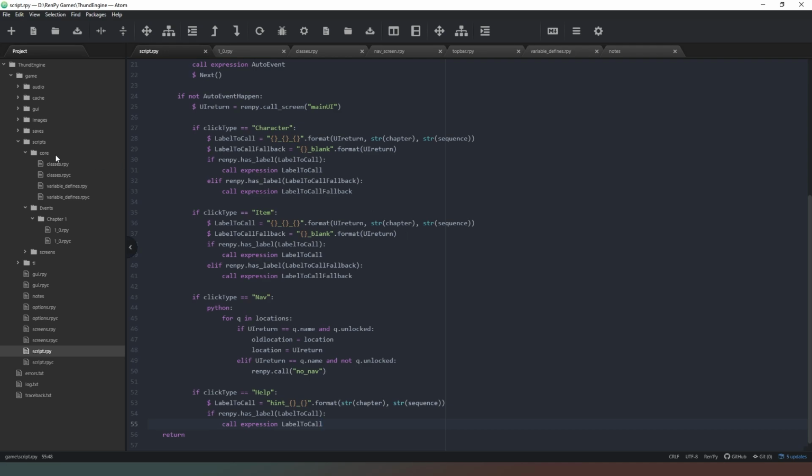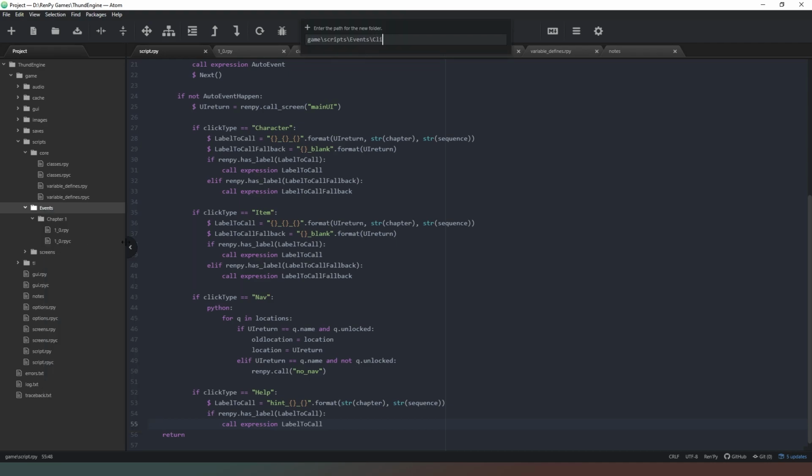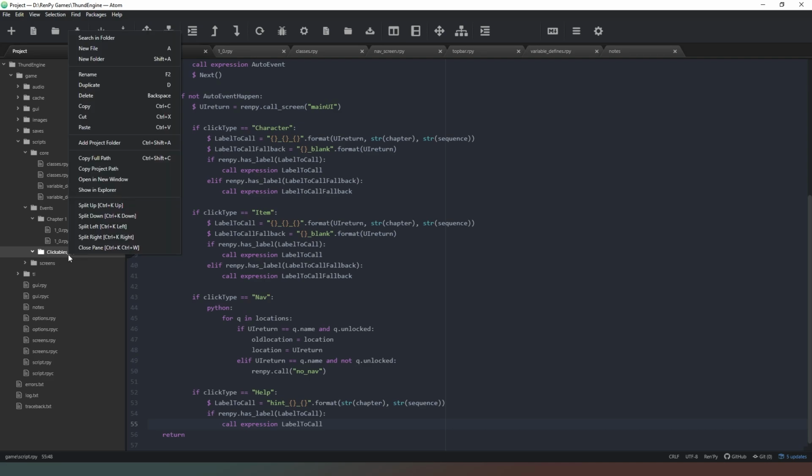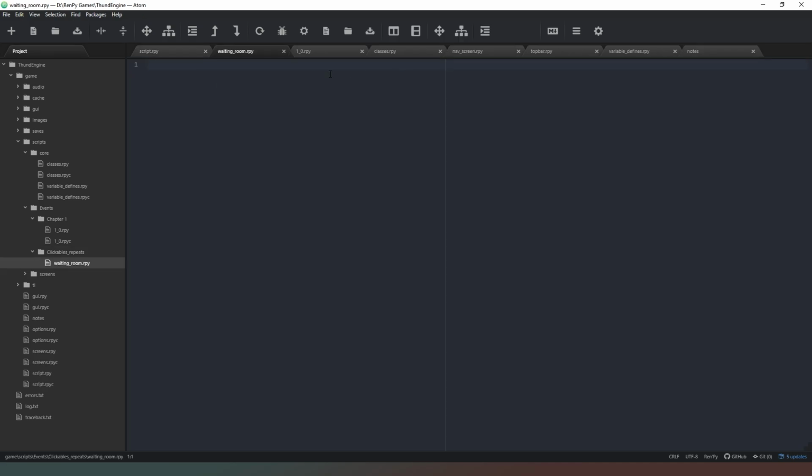So what we're going to do in our file explorer here, we've got an events folder. We're going to add a new folder and call this clickables_repeats. The reason we're calling it that is because this is where we're going to put our default labels. So for me, because I've got the waiting room, I'm going to create a new file. I'm going to call it waiting_room.rpy. We hit enter and then we end up with a blank label.